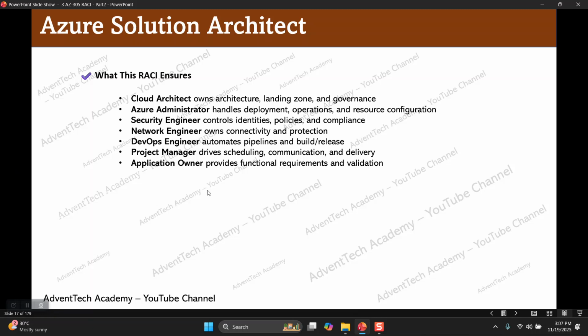Project manager will be responsible for driving scheduling, communication, and delivery. Application owner is responsible for providing functional requirements and validation. So with the help of the RASCI matrix, we can clearly define all the tasks, activities, and roles. It will provide a clear-cut picture. So when we schedule a project update meeting, everyone knows their roles and responsibilities, and they will provide the updates or feedback during the meeting.